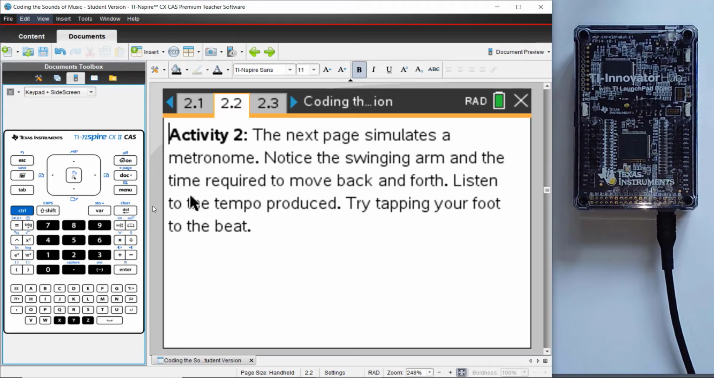Notice there's a mass on the arm that can be adjusted up or down. When the mass is low and the pendulum is short, notice the tempo goes up. When the mass is moved up and the pendulum is long, notice the tempo goes down. Try tapping your foot to the tempo as you try different settings on the metronome. I'm going to give you time to experience the simulation on your own. So I'll show you how to get started, but then I want you to pause the video and try several different situations. Let's go to the next page.